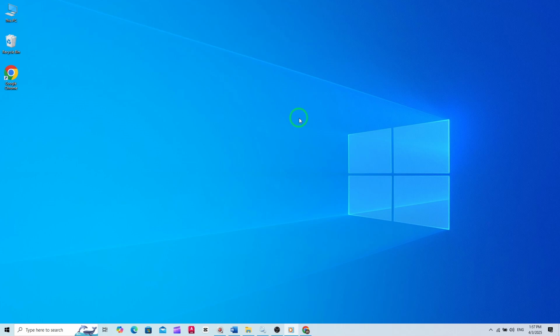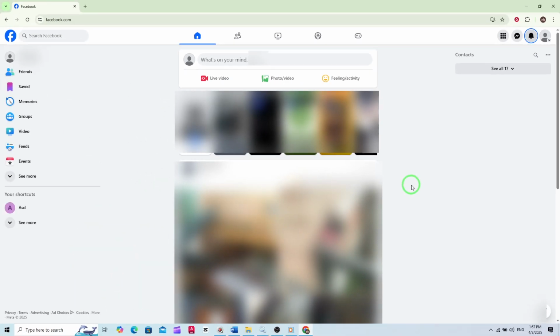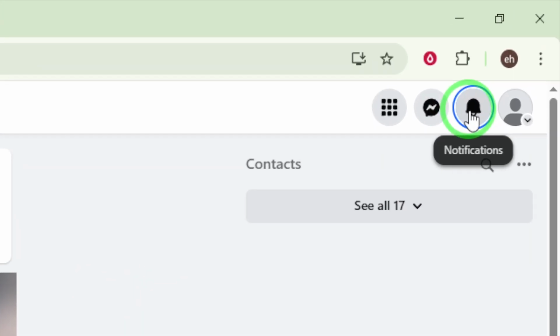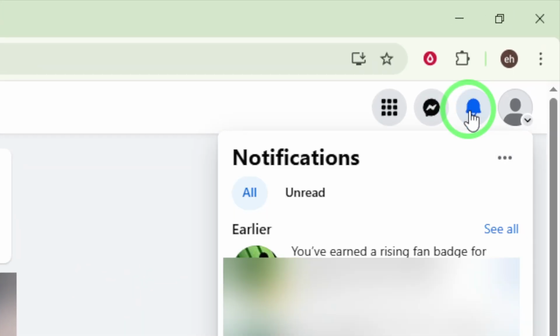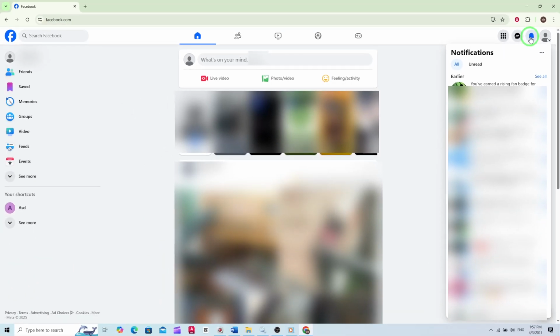First, open your preferred web browser and navigate to facebook.com. Once you're logged in, take a look at the top right corner of the page. You'll see a bell icon. That's your notifications icon. Go ahead and click on it. Now you'll see a drop-down menu with your recent notifications, but we're not interested in those right now.